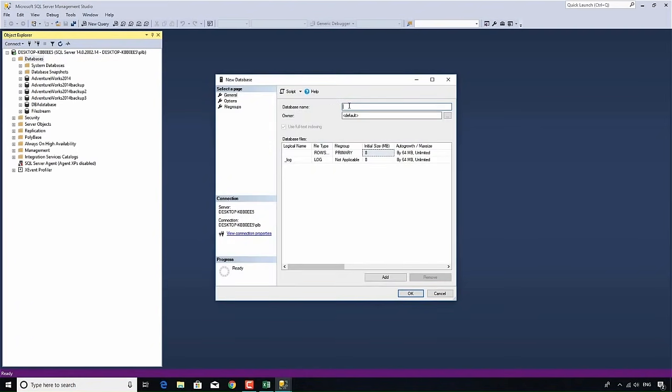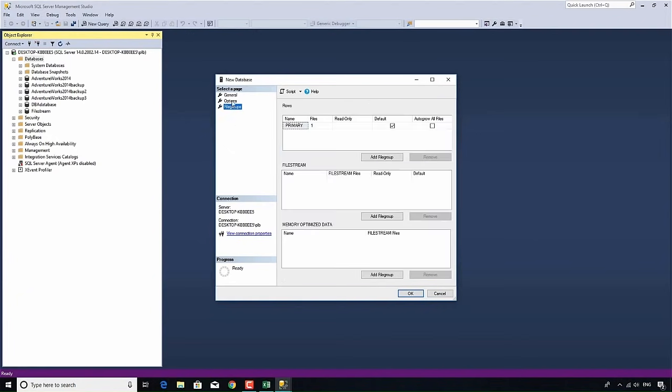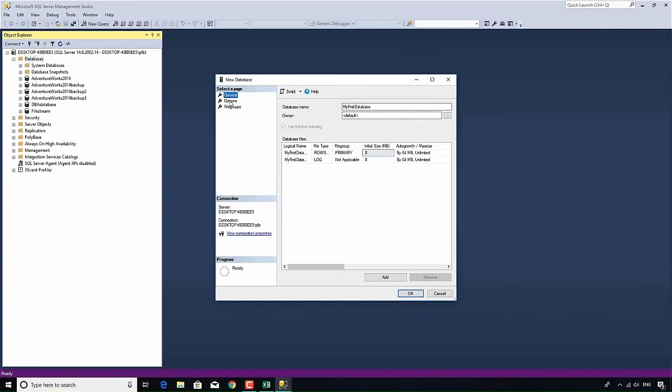Now we can call this database almost anything we want within reason. So I'm going to call it my first database without any spaces. I'm going to leave everything else as it is. This is just a test environment. I don't need to concentrate on any of these tabs or other options. They get really complicated very quickly. So let's just ignore that and just click OK.